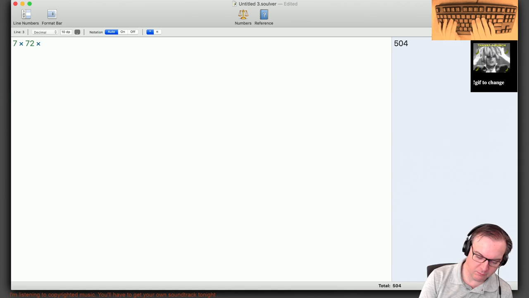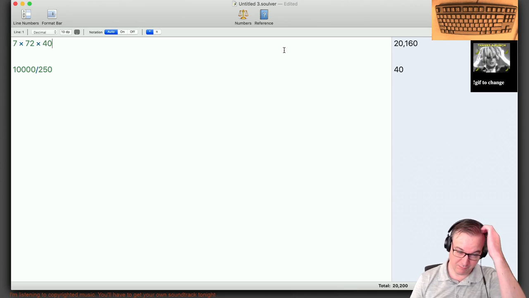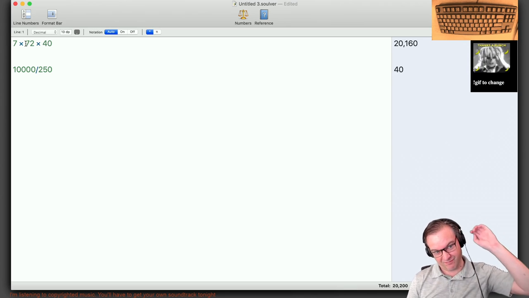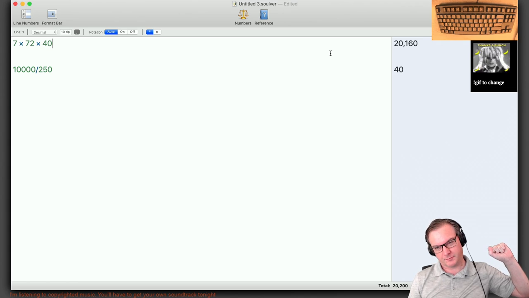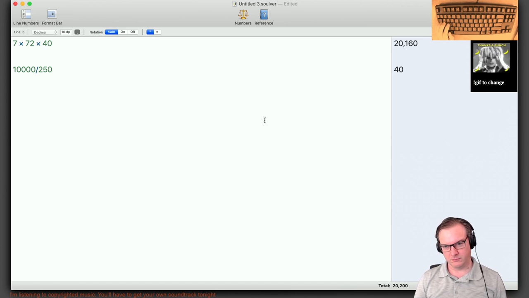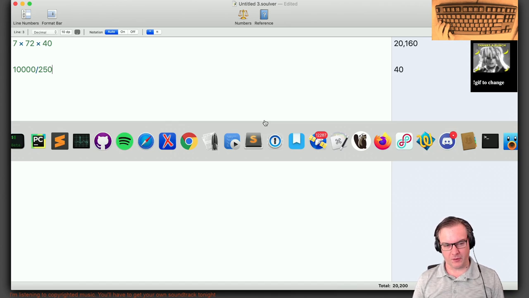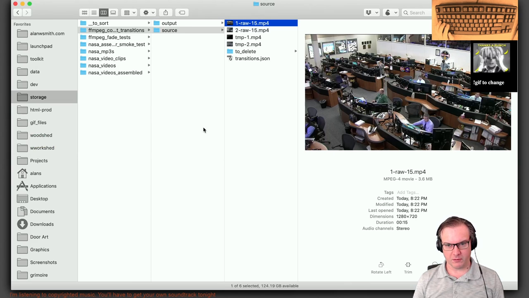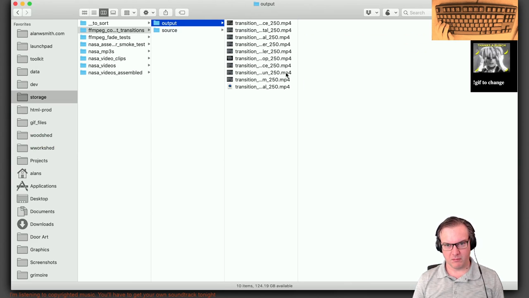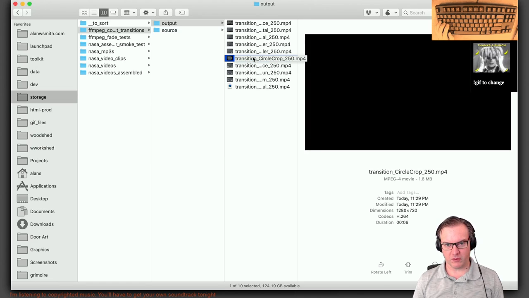So times 40. That's right, if that's megabytes. So that means it's 20 gig. Am I reading that right? I mean, they're only like 15 seconds long. The longest ones are 15 seconds long. These are 6 seconds long.